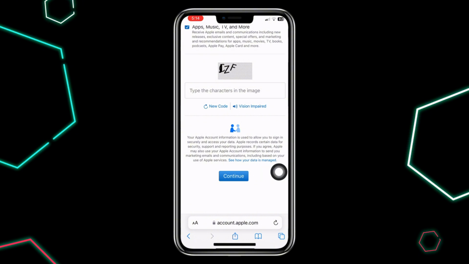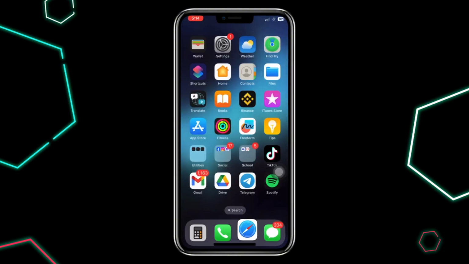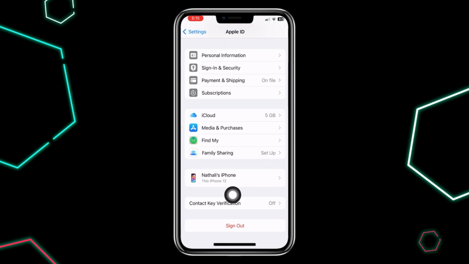Once your new Apple ID is ready, head back to Settings, then tap on your current Apple ID. Then choose Sign Out. Follow the prompts to sign out, then log back in using your new Apple ID details.